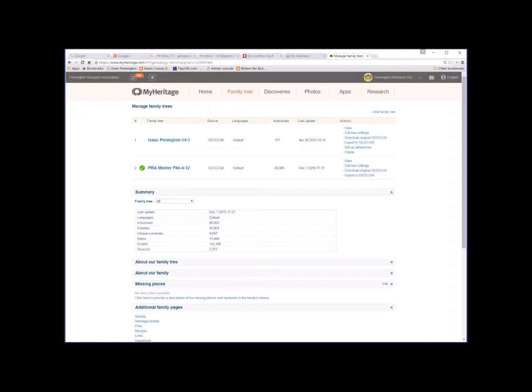If you want to upload your whole family tree, my suggestion is you do that on your personal MyHeritage site. Because as time goes by, in fact pretty quickly, you're going to come up on your personal site, and it's going to show you possible matches with the PRA master file. And then you can link the 2 together that way. All right. But this gives you some information as to the family trees and the dates and all the rest of that.